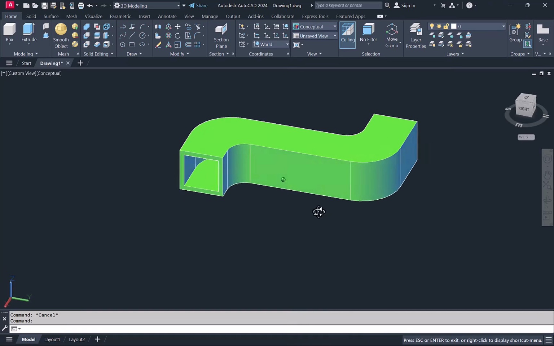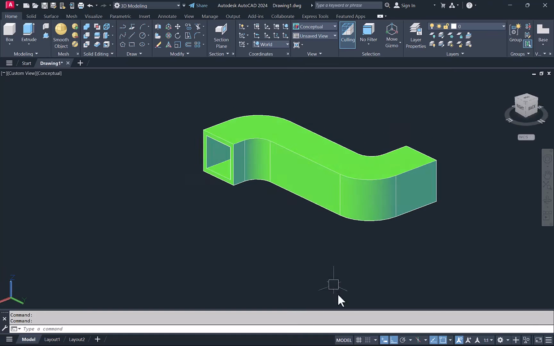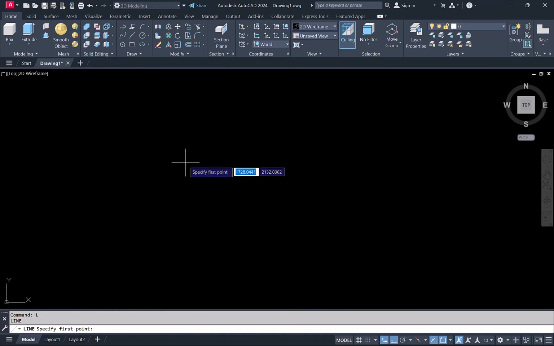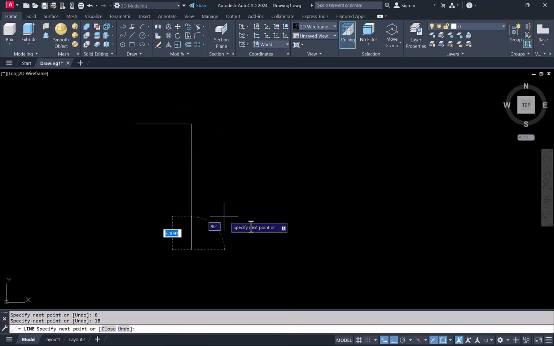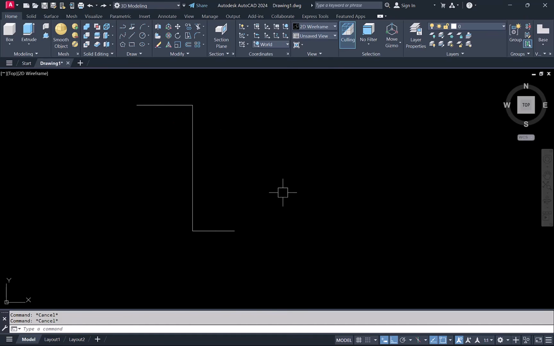In this video, we are going to learn how to design a duct in AutoCAD. Let's start. First of all, we are going to create a 2D sketch. Here, I'm giving a distance of 8, then total 18 distance, and total 6 distance. We are going to round the corners.